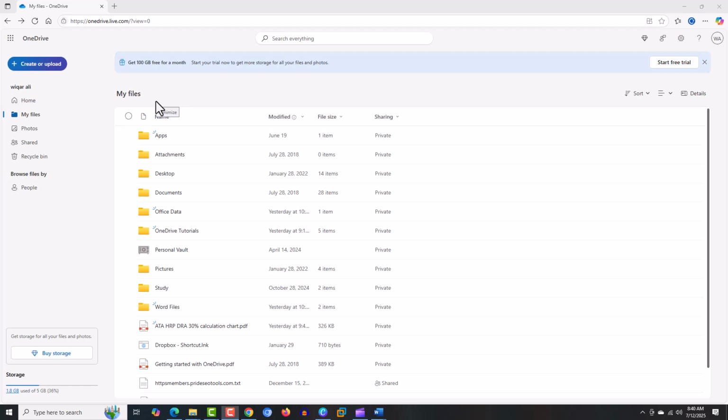Sharing files and folders via OneDrive allows you to control who has access to your content and what they can do with it. Here's how to share files and folders effectively. Let us first share a file via the web interface.